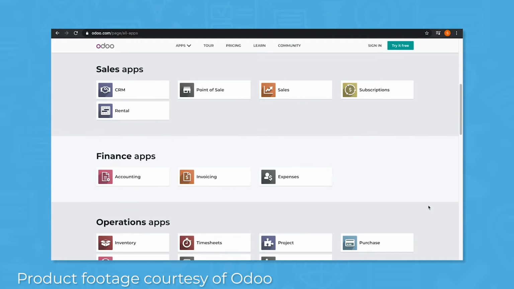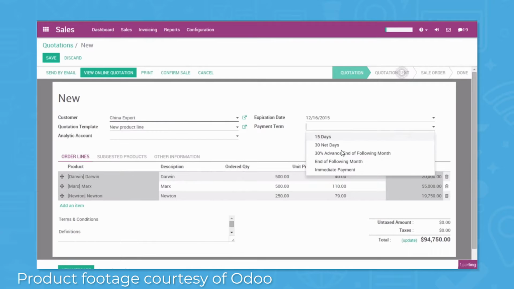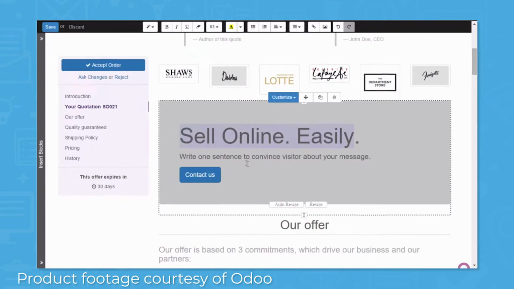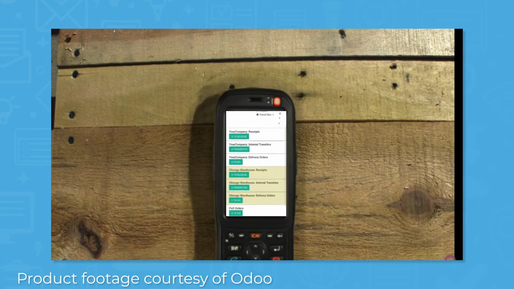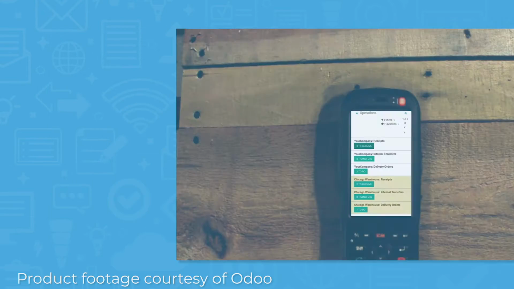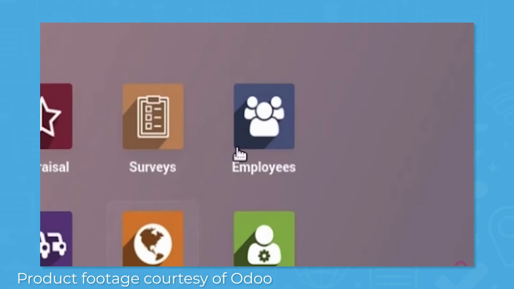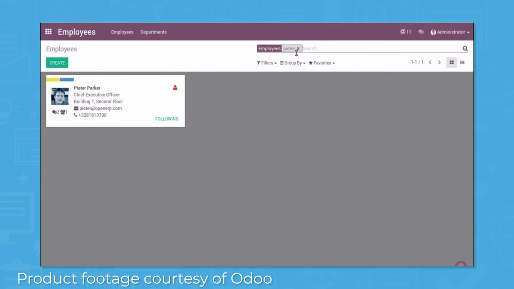Odoo is an ERP system that offers a number of different apps to help you run your company. Whether you need to boost sales, streamline operations, build a website, or plan employee schedules, Odoo makes apps to power your business. You can start with a few modules and add more as your business grows. All Odoo apps integrate seamlessly with one another, and you can select from hundreds of different community-built apps to integrate Odoo with third-party systems.